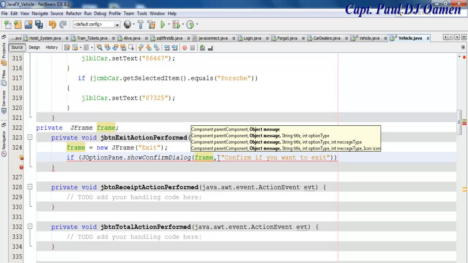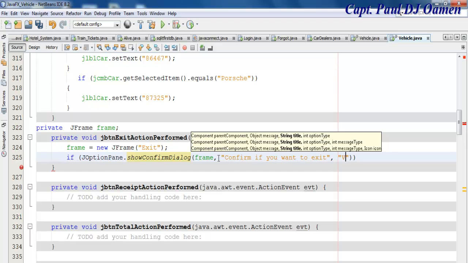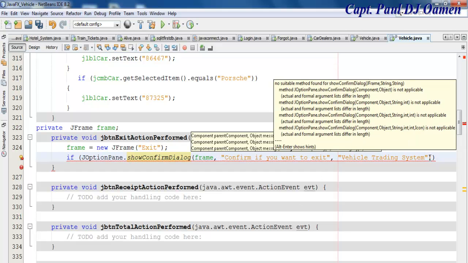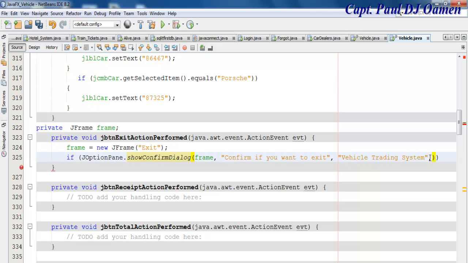Yeah, and the name of my tutorial, let's say vehicle trading system. Just leave it like that. Comma, yeah, let's put a comma there and press enter.